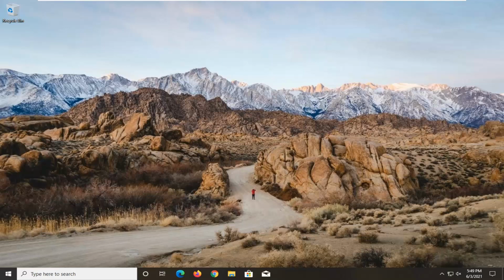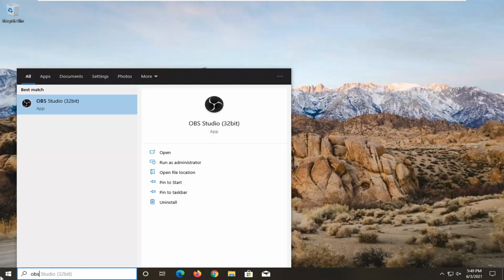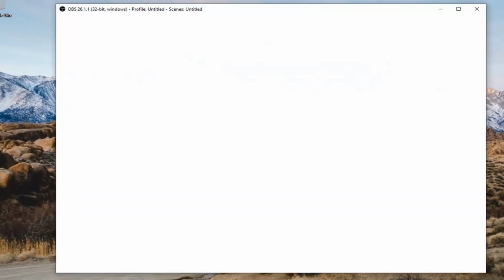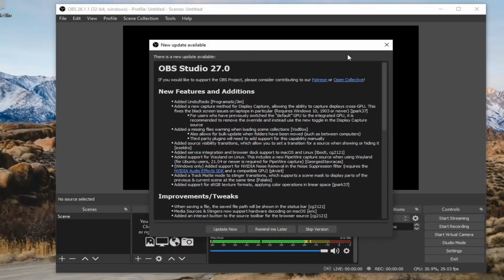So we are going to start off by opening up the Start menu. Type in OBS. Select the best match, should be OBS on this page here. And what you want to do, you might actually get an update notification saying that you can just go ahead and update now by selecting this button.